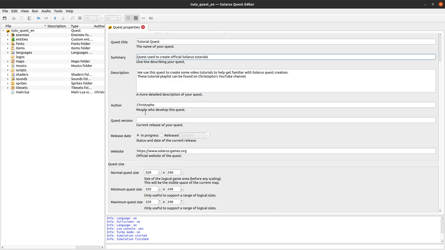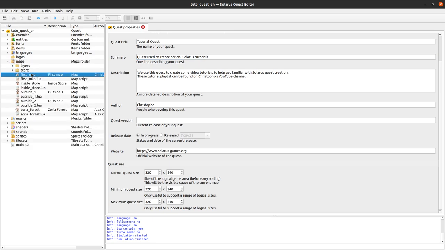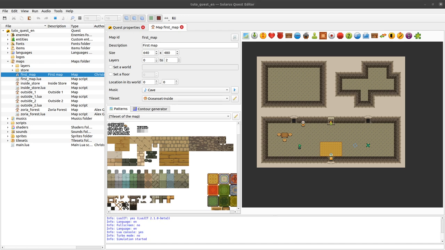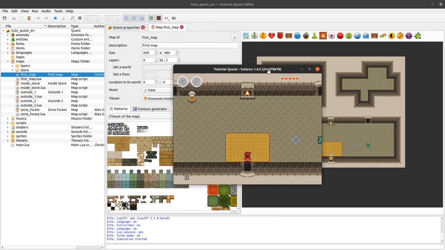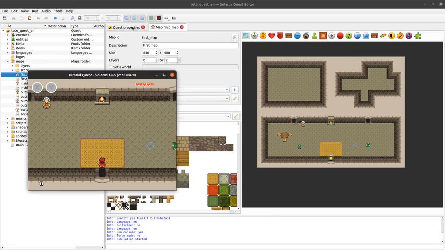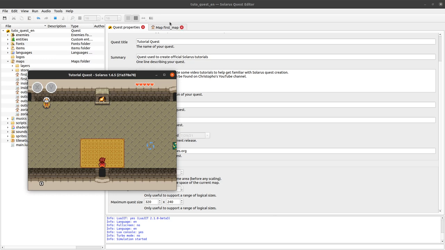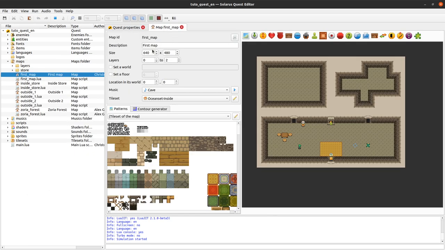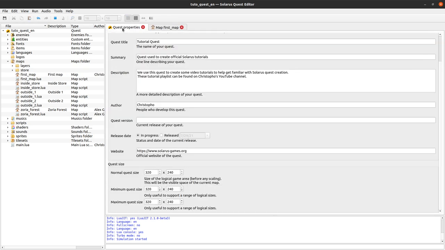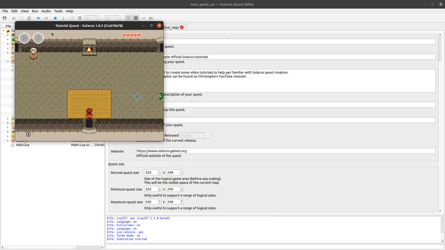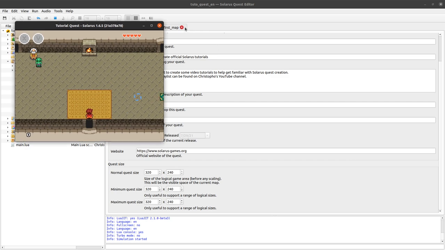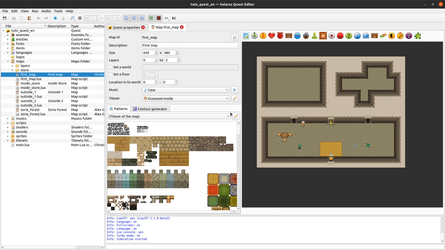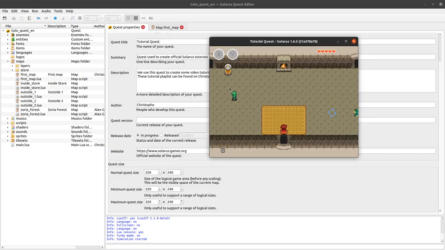And now the last part of quest properties is again more technical. It's about the logical size of your game. So when you are running the game, the window size here is 640 by 480, and it's a pure coincidence that this particular map has this size, because actually the quest size, which is the logical game area, is smaller. It's 320 by 240, but by default the window is scaled by a factor of 2, which is exactly the same as the dimension of this map, but that's a pure coincidence.